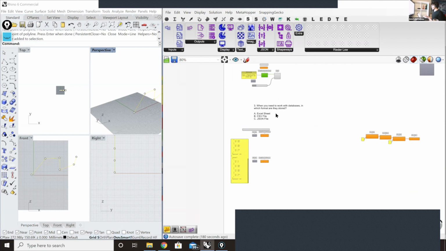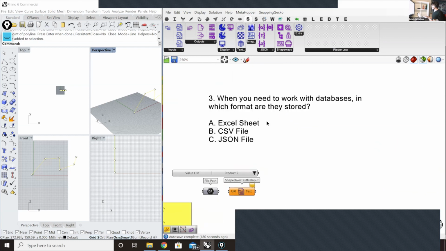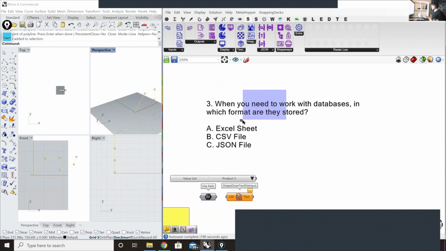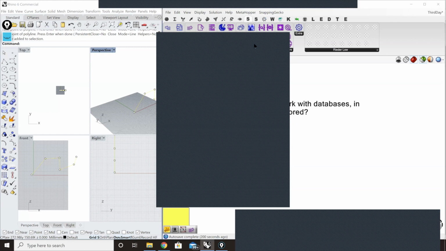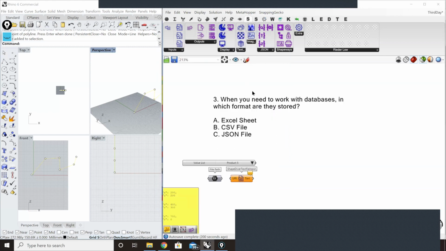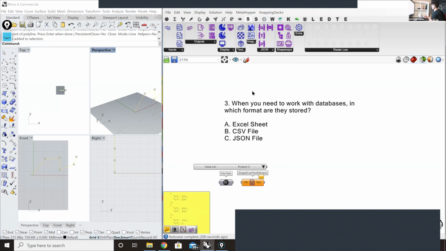So for the text file inputs, I want to know: when you need to work with databases, in which format are they stored? Are they stored in Excel sheets? Are they stored in CSV files? Are they stored in JSON files? Let us know. I added the XML option as well because some people use that. Perfect.